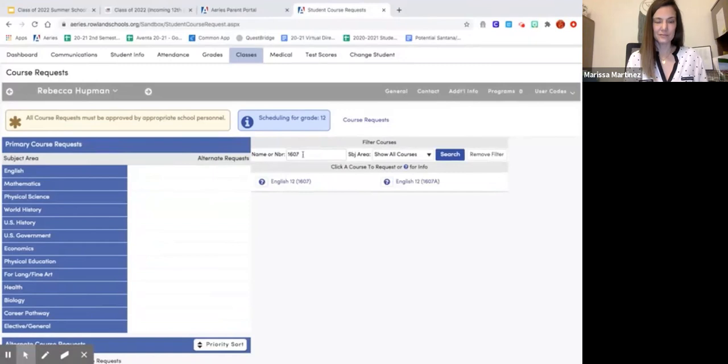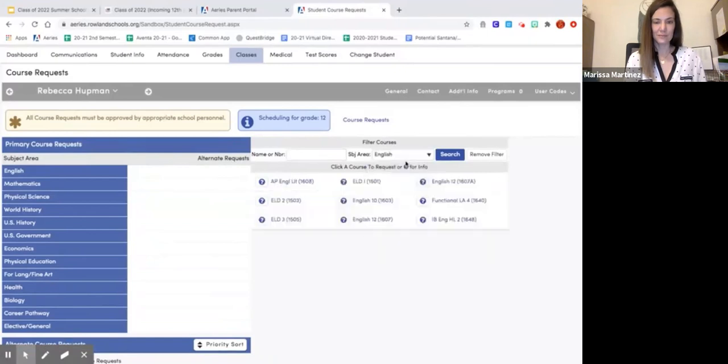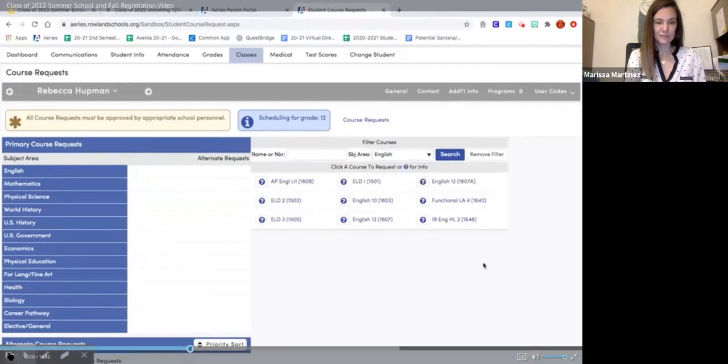And let's say you also want to utilize the drop-down options from the subject areas. So if in the drop-down you select English, it'll give you multiple options of English-related courses to choose from. You will select the appropriate English course based on which program you plan to follow. And you can reference the sample class schedule document that Mrs. Escalera reviewed earlier. I'm going to go ahead and select English 12 as my choice and click on it.